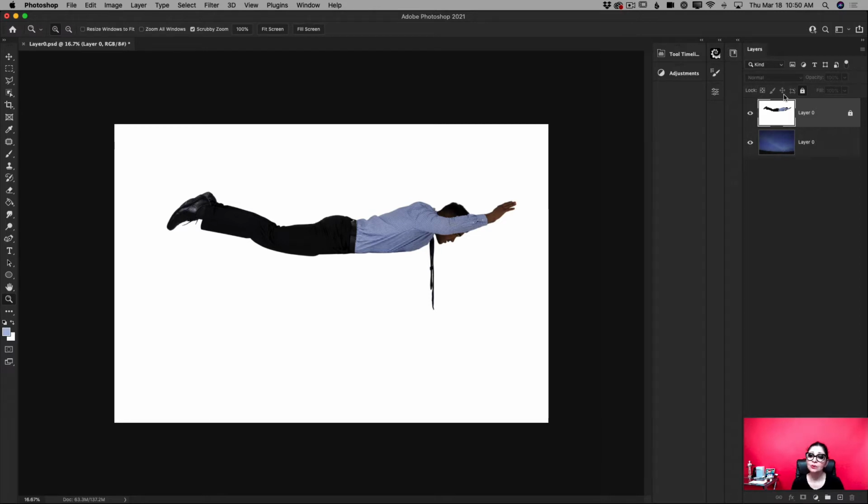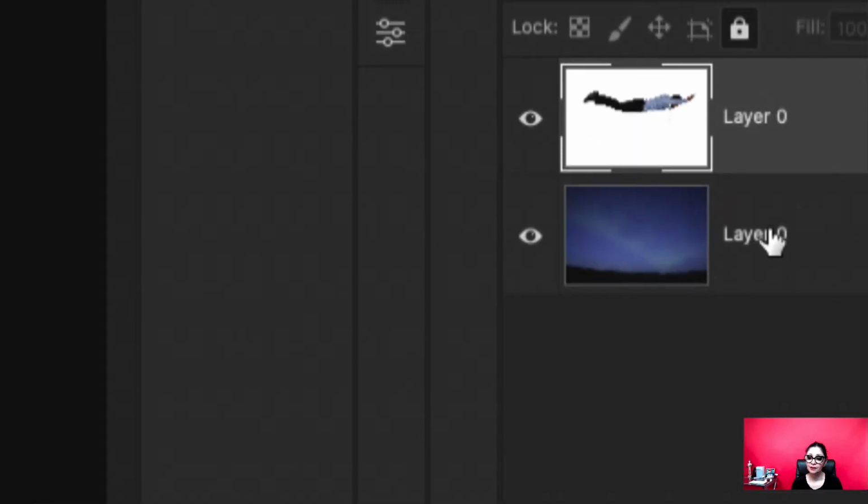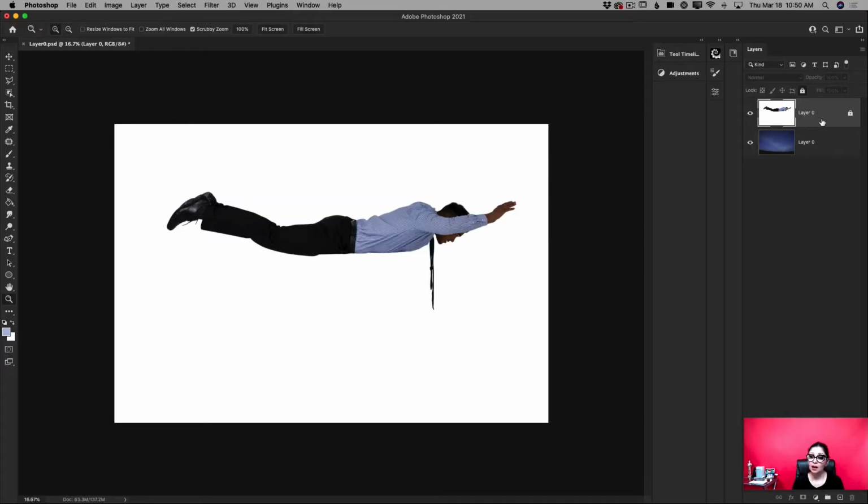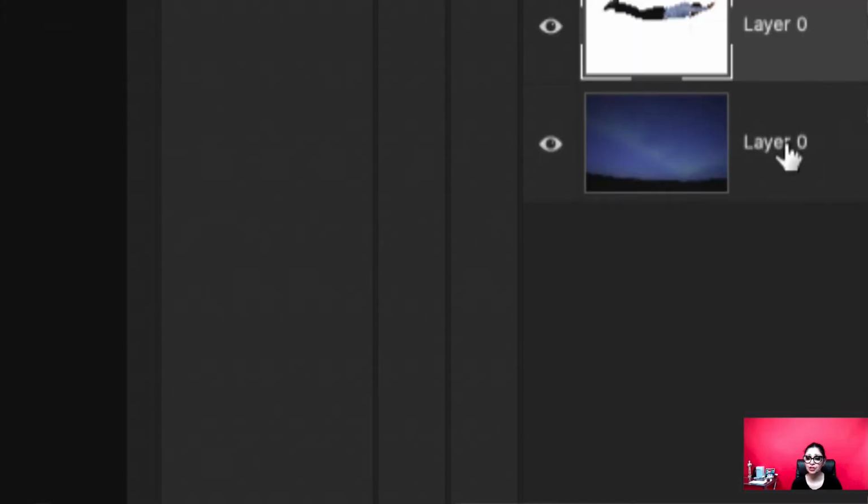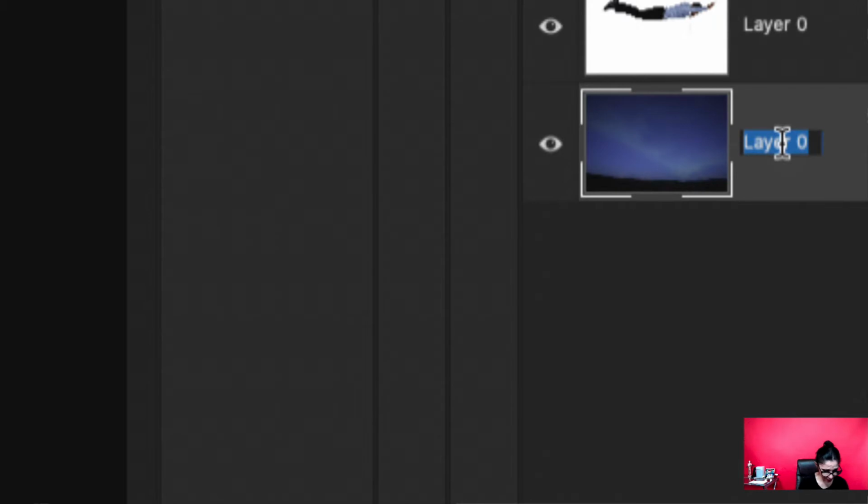Now let's take a look at my layers panel. I have 2 layers right now. I can rename my layers. Renaming layers is very important, so never skip this part. Always rename your layers. To rename any layer in Photoshop, double click on the layer's name and you can rename it. I will rename it to my background and I will hit the return key just like this.